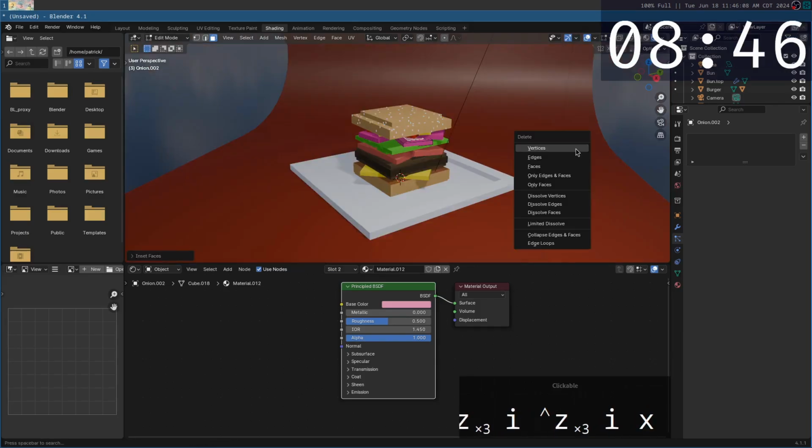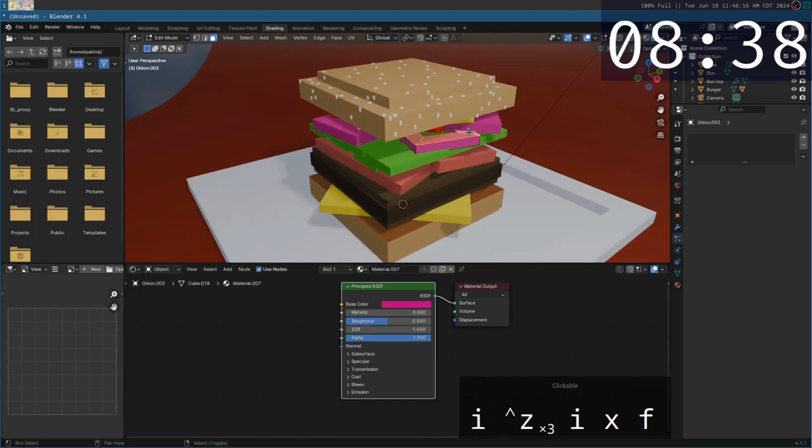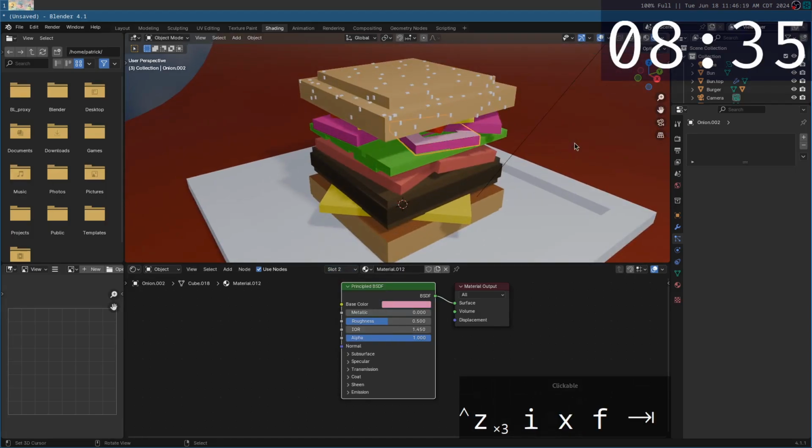No. Inset the face and delete the face. Yeah, that's what I want. And then I'll apply this material to these faces. We'll go a little bit more realistic for our onion, like that.